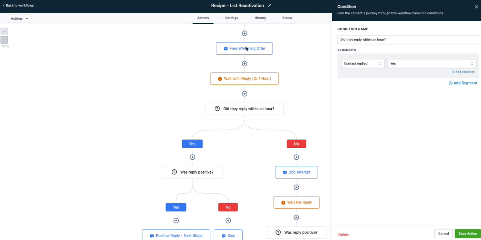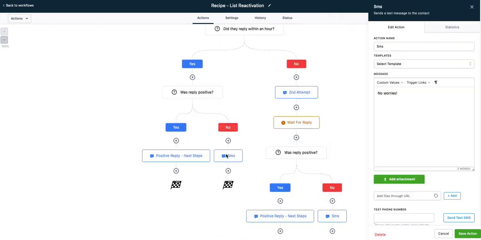But as you can see, here's this recipe. We text out, here's a free whitening offer. It's going to wait an hour and then ask, did they reply within an hour? If the answer is yes, it's going to say, was it positive? And then it'll send them next steps on how to take advantage of it. If it's not, what it'll do is send them a text message. Look at this. No worries. So it can automate all of this and do this for you.